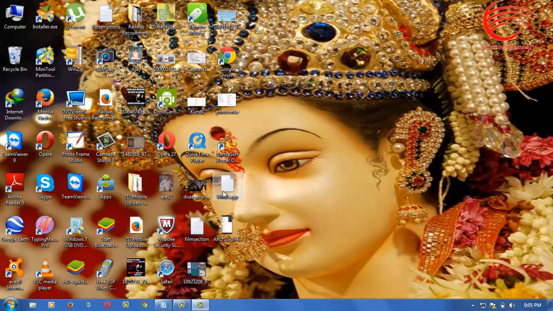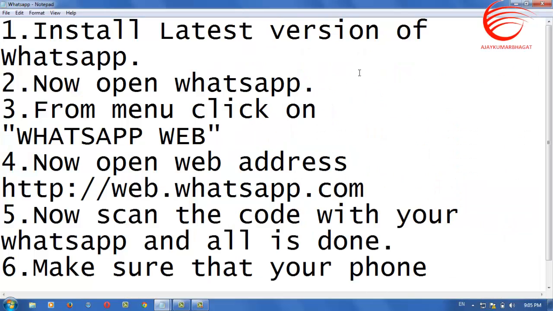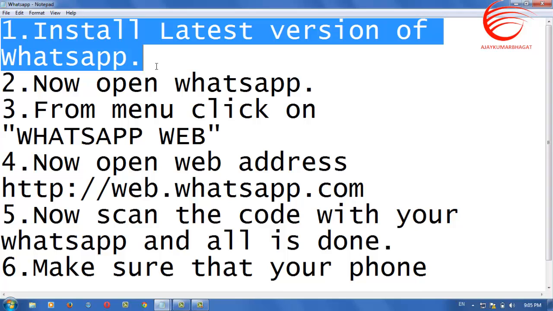Hello friends, now I am going to show you how you can use your WhatsApp on your PC. Firstly, install the latest WhatsApp version on your phone. After that, you should open WhatsApp.